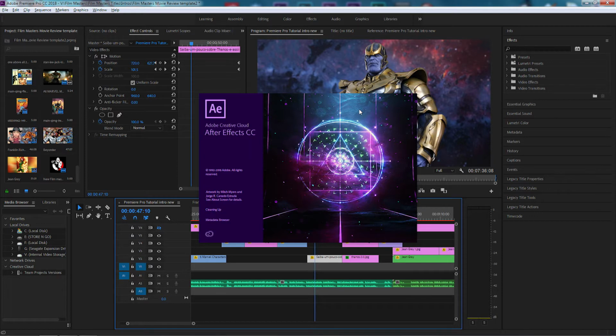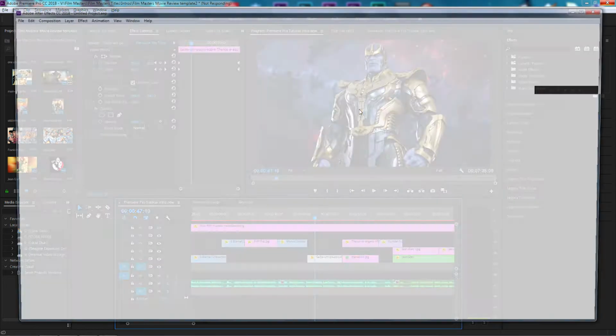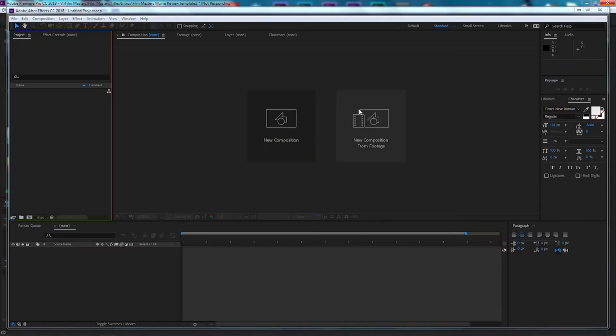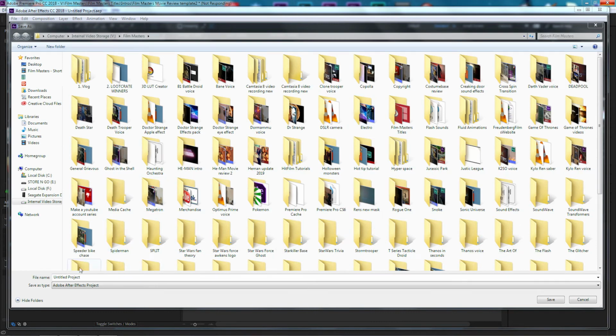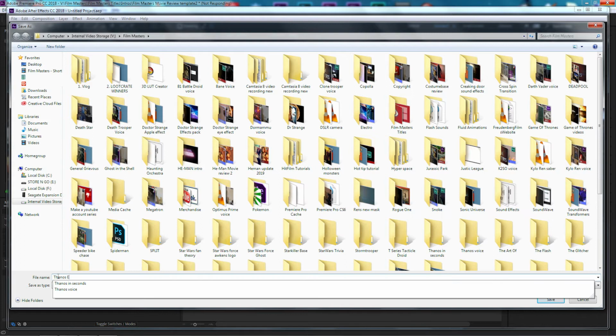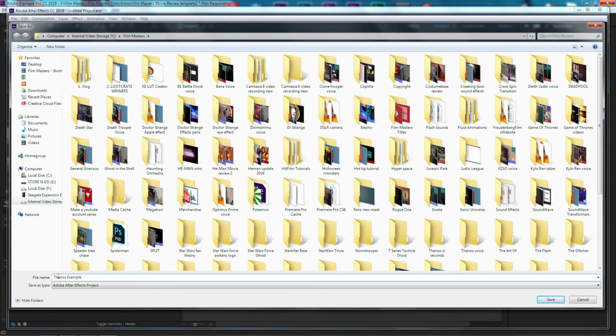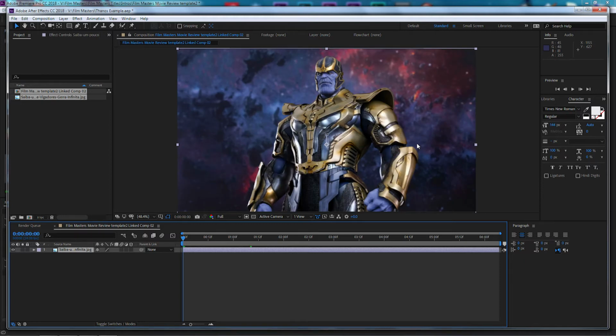And one thing you'll notice is After Effects CC opens up. And the first thing it's going to do is ask us to name the composition. So I'm just going to call this Thanos Example and select Save. Now, once we've done that, it's going to import all of that information from the Premiere Pro timeline straight into Adobe's After Effects. So we can start playing around with it.